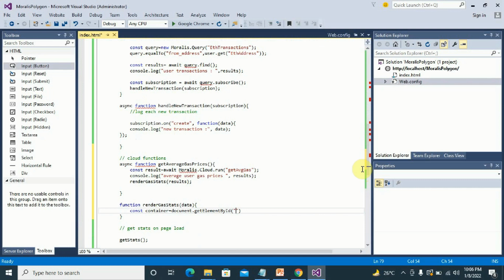Okay, before we do this, in our HTML page we need to add a list so that we can get a list of all the average gas prices. So we need to add that in our HTML page.